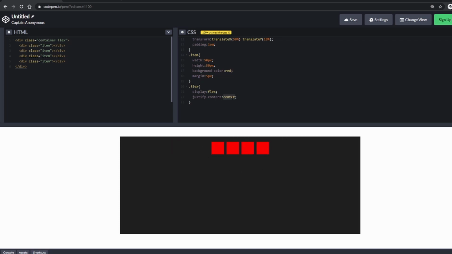If you do flex start, it will go right here. And if you do flex end, everything will go over here. Now if you do flex direction to column, everything will be aligned all the way at the end. If you do flex start, things will go up here. And if you do center, everything will be at the center.